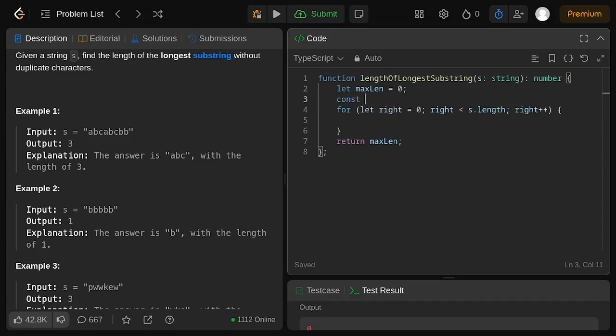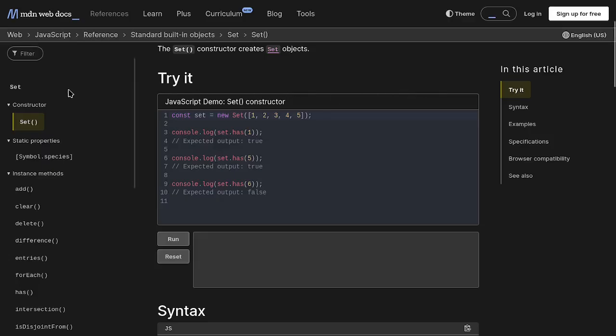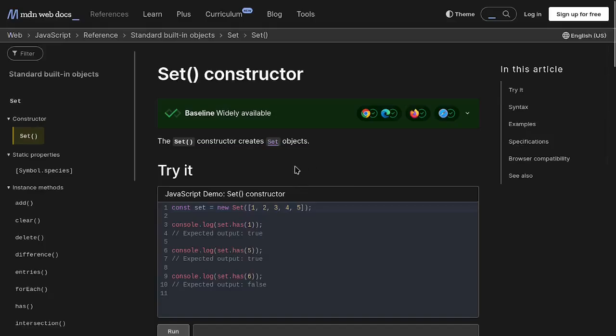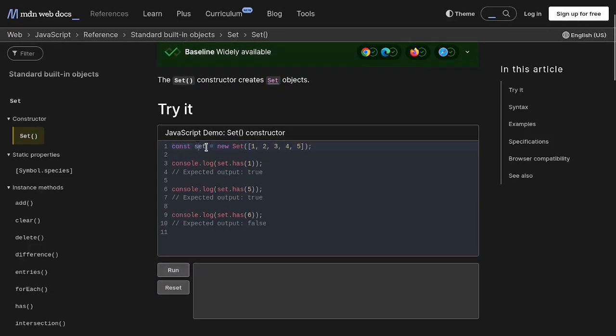Then we are declaring only the unique characters or numbers or symbols by using the set, the char set. We are declaring the set using the new constructor of the set. If you look over the documentation, the constructor of set contains the values from the array right here. We are storing all of the unique values of 1 to 5, and checking if it has 1, 5, and 6 is equal to false.